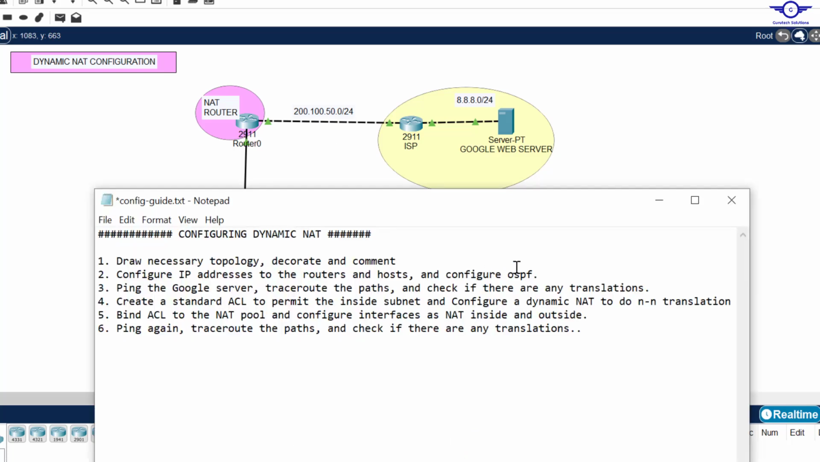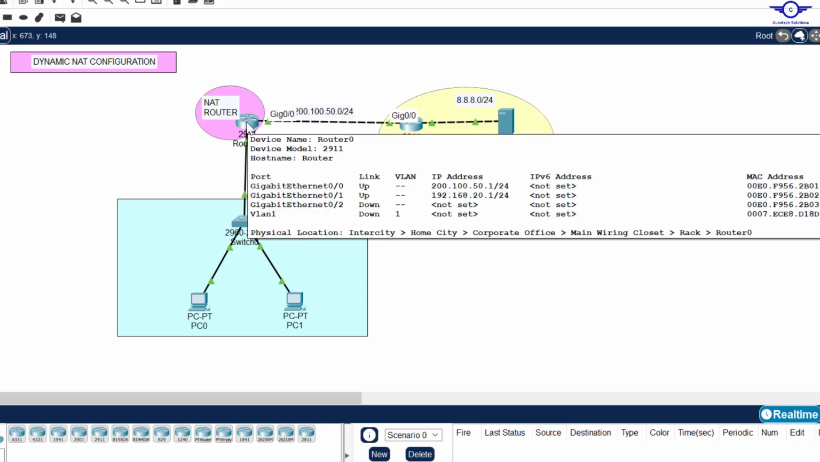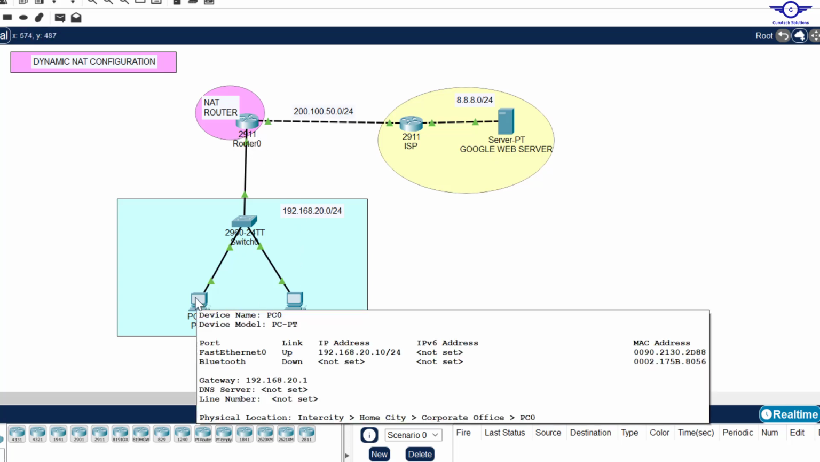The second step is to configure IP addresses on the router's interfaces and configure OSPF. I have already configured IP addresses on these interfaces and the computers. For example, this is gig 0/1 and this is gig 0/0. If I hover over there, you can see gig 0/0 is 200.100.50.1/24, while gig 0/1 is 192.168.20.1/24. The IP address of gig 0/1 here is the default gateway of these computers. You can see the computer is 192.168.20.10, and the default gateway is that one.